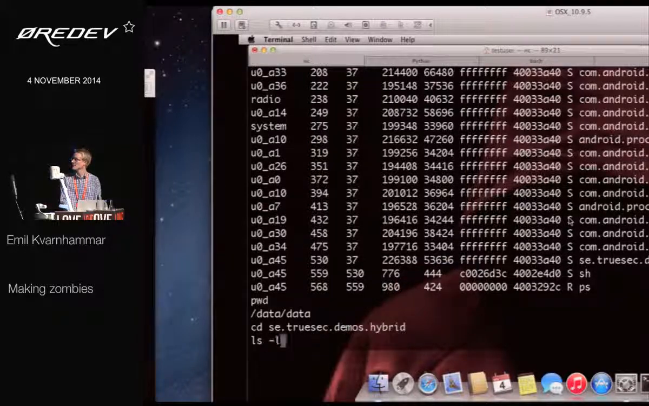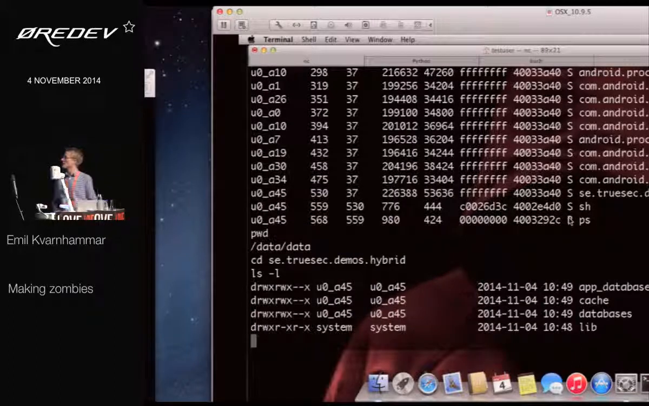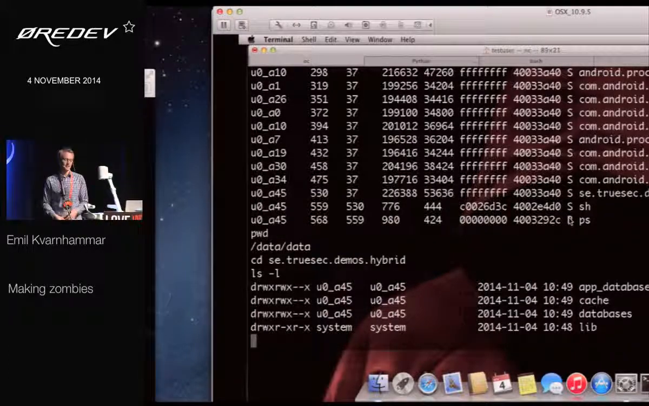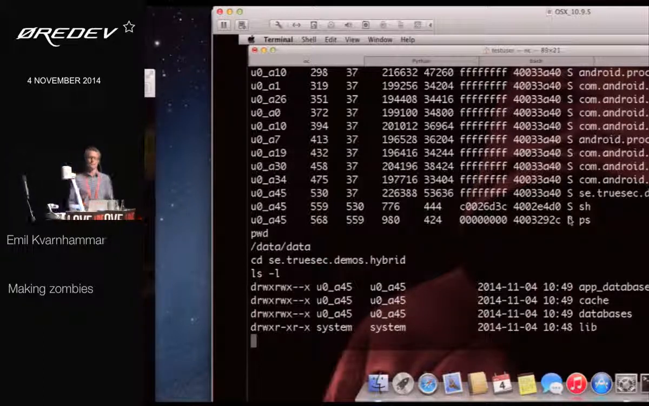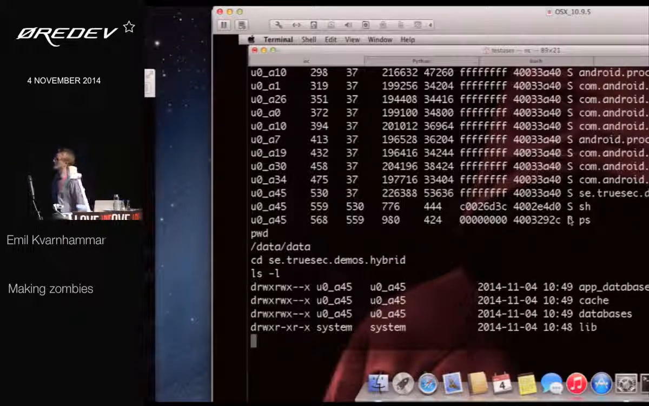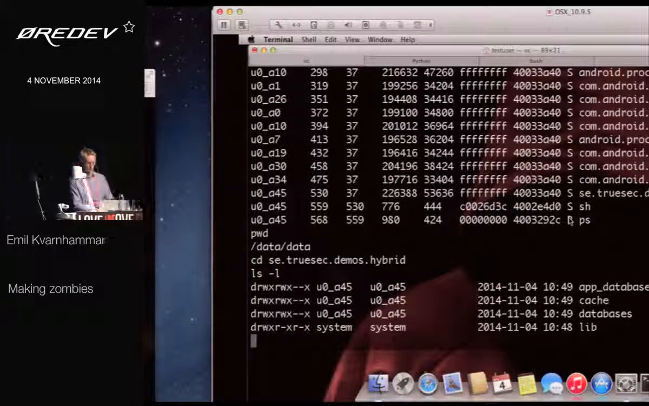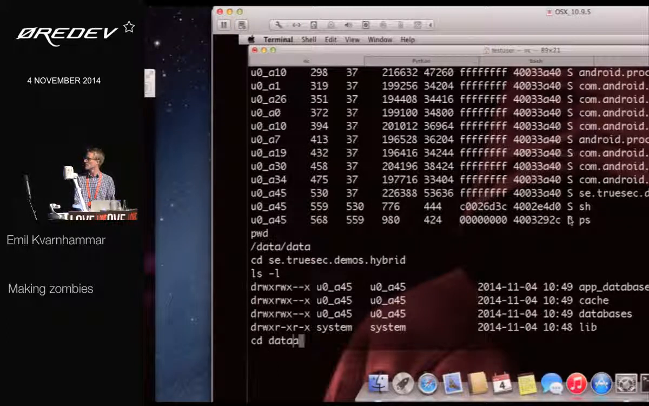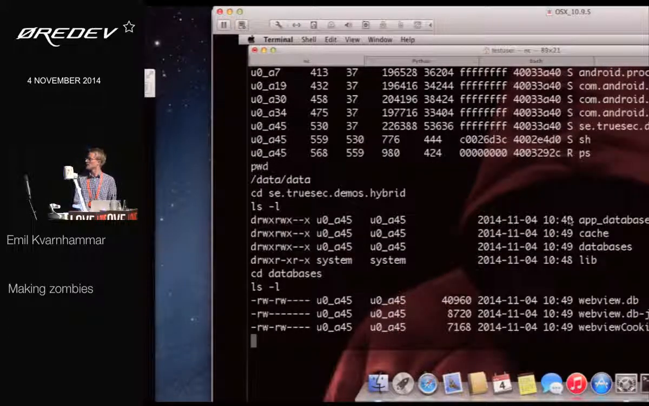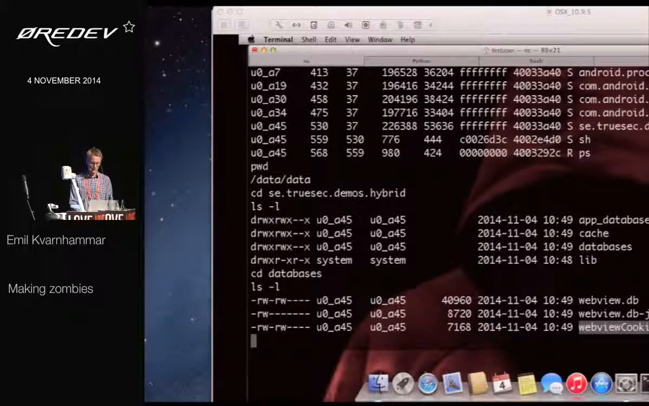Demos, hybrid, ta-da! And if this was exploited in the browser, then of course we will get the browser sandbox instead. So that's why I messed up in my head. But getting access to a hybrid app or a browser sandbox also means we have access to cookies used in WebView and things like that. Application cache, anything. So that's of course a big problem.